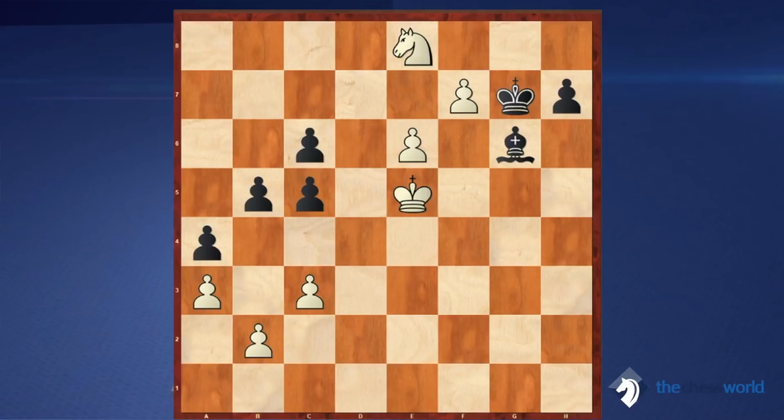Very nice game, which I hope explains a lot about key pattern squares in this certain kind of exchange variation in the Ruy Lopez.